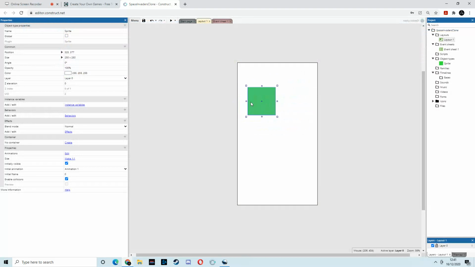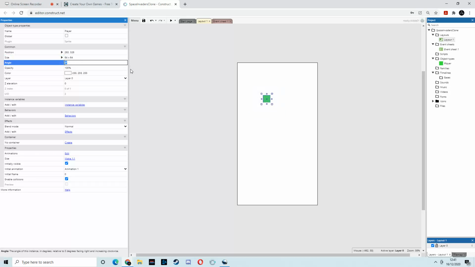Okay. Now every time we create something, we need to come over to this left-hand side and give it a name. So I'm going to call this player with a capital P, and then we need to give it a size. The size I'm going to use for this is 64, then a comma, and then 64. That's going to make my player that size.